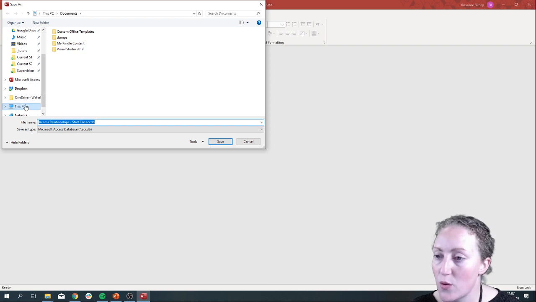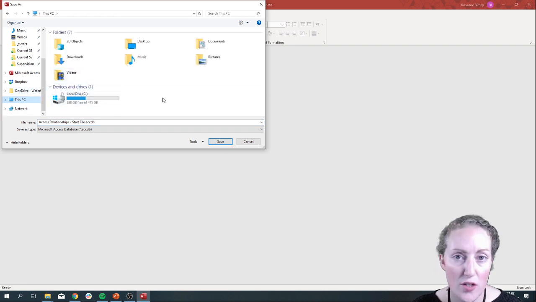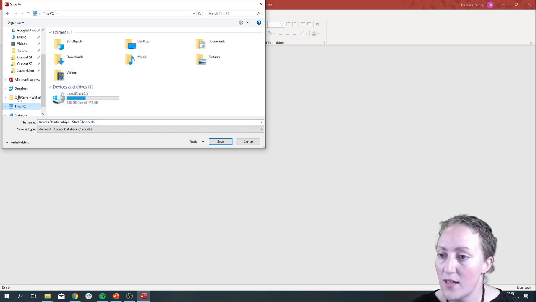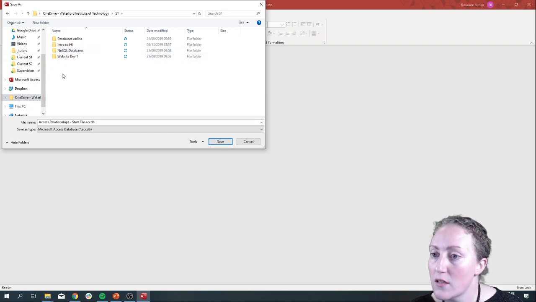So save it into, last week some people had issues saving into the MyWit OneDrive folder. So either you can save it into your G drive, or if OneDrive comes up here, you can save it into that version of OneDrive.